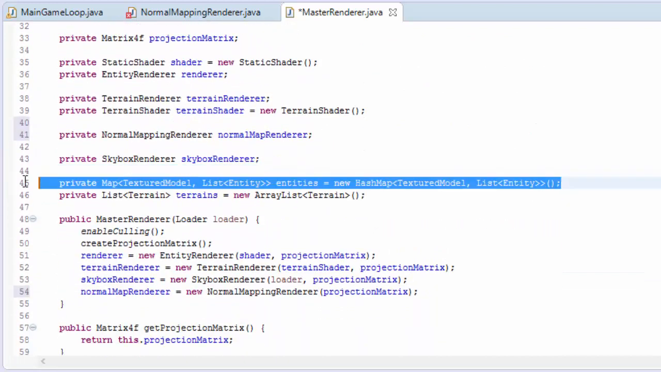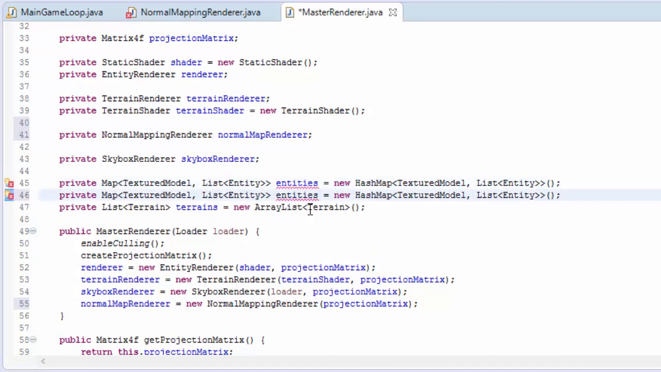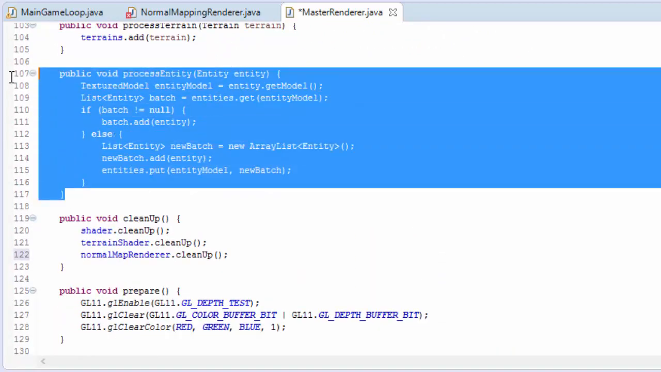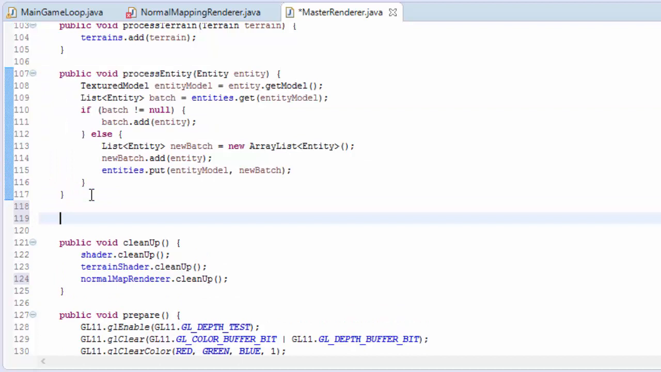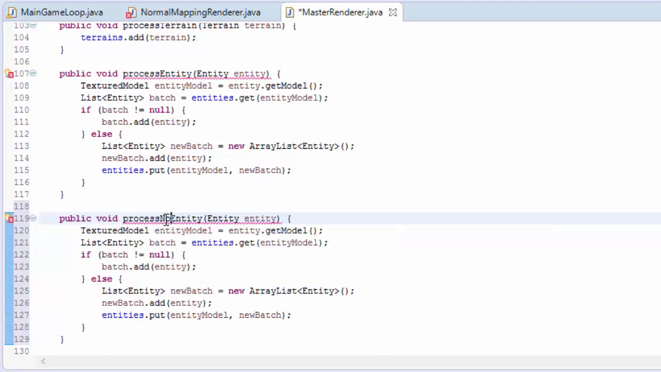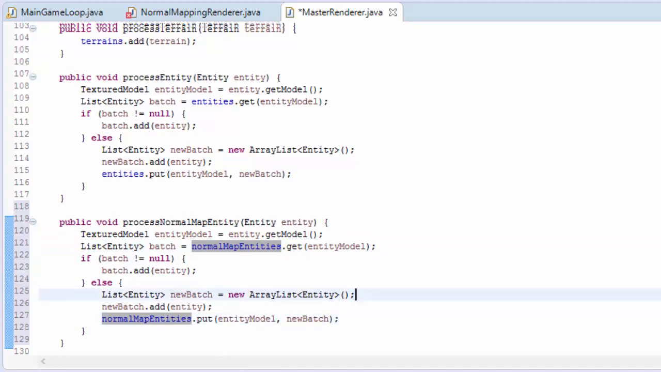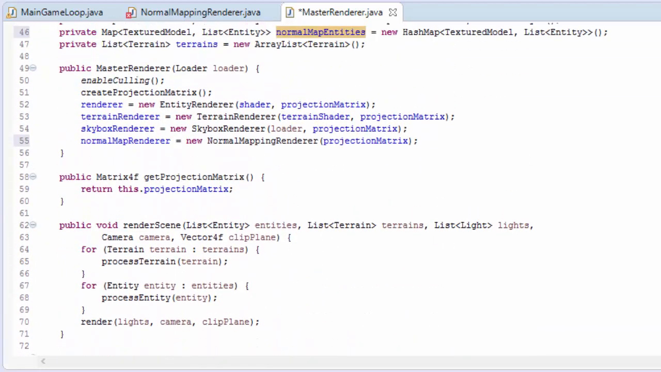Also, we're going to need to have a new hash map of entities specifically for the entities that are going to use this new normal mapping pipeline for rendering. So create a new hash map. And we're also going to need a new process entity method, so copy and paste that, and this new one is just for the normal mapped entities, so give it a new name and change entities to normal map entities, or whatever you called the hash map for the normal mapped entities, and you've got to change that twice there, so make sure you do that.